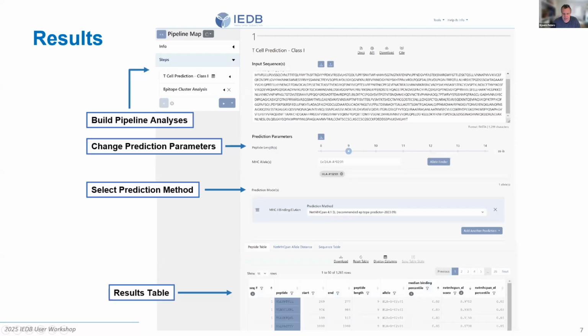This is the HLA allele in this case that you provided. And now you can change these things. You can change the input parameters such as the length of peptides that you considered in your predictions. You can change the prediction method. In this case, this is the recommended predictor based on these kinds of benchmarkings that I mentioned before.